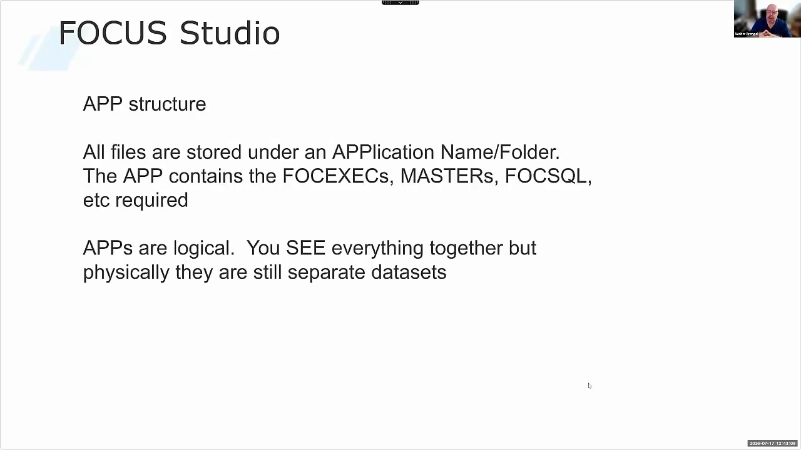When you're doing Focus Studio, though, everything's based on an app structure. So all your files are stored under an application. Well, they're not really stored. The app is a logical entity. So when you look and see the files, it comprises your masters, your procedures, your focus execs, and your access files, all looking like they're together, but physically they're separated behind the scenes.